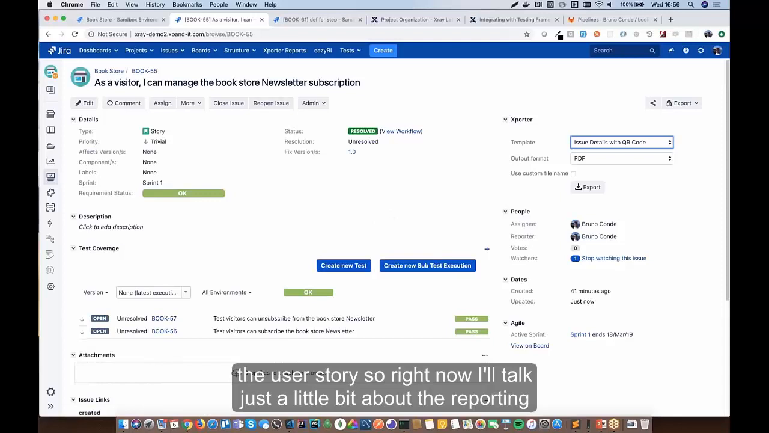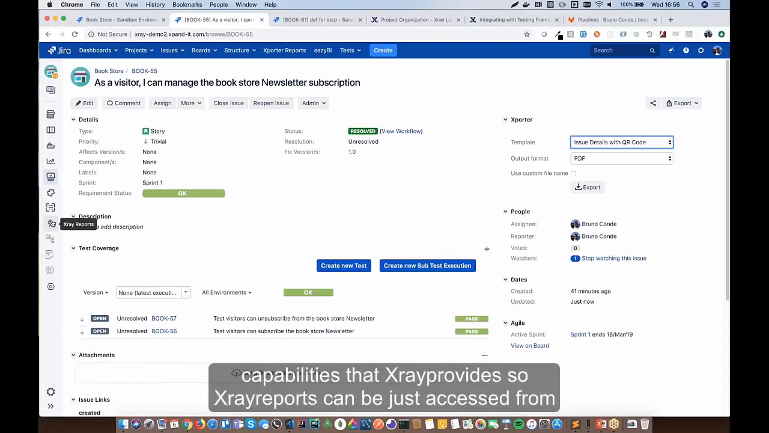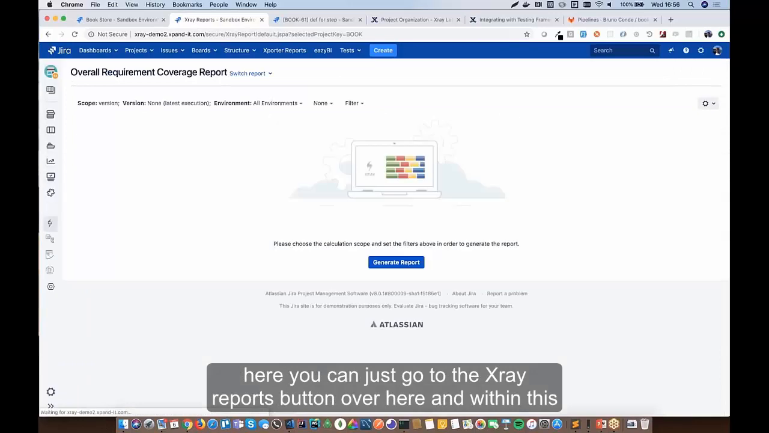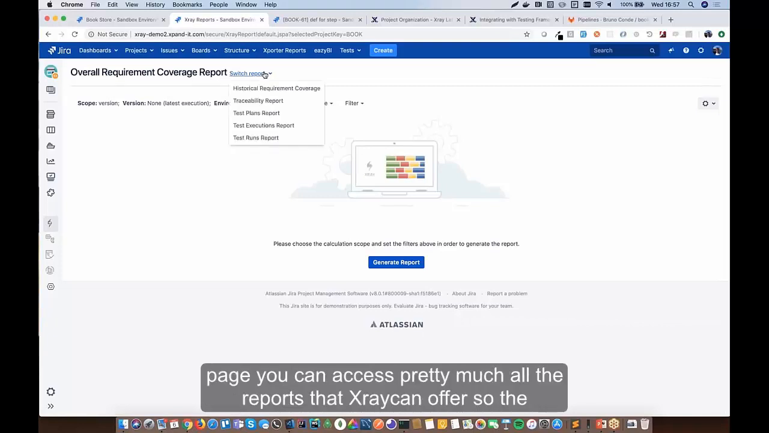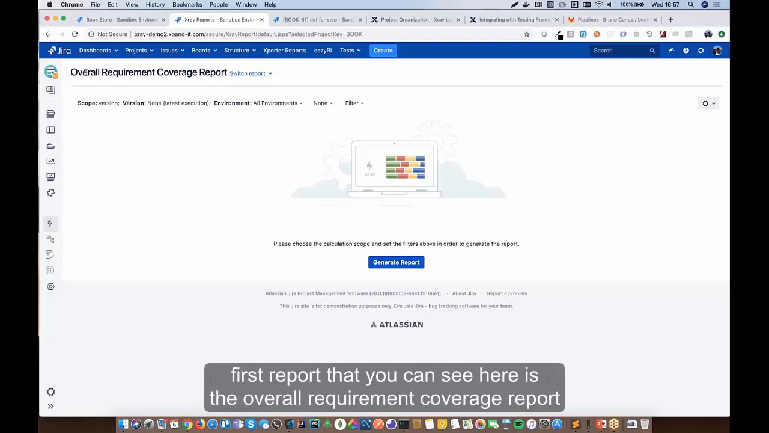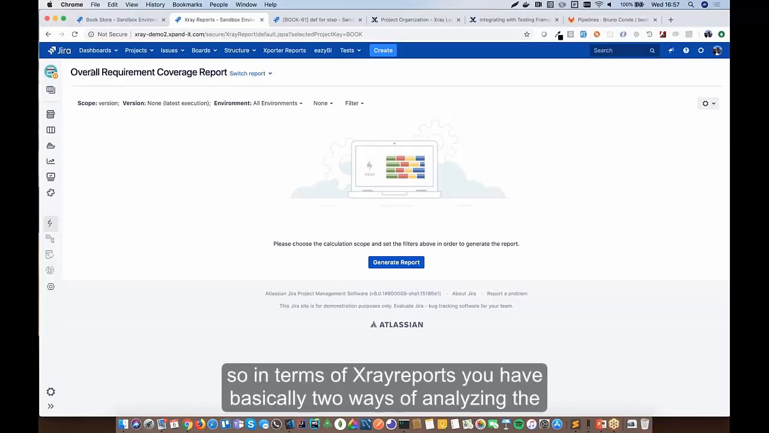So right now, I'll talk just a little bit about the reporting capabilities that Xray provides. Xray reports can be accessed from here. You can just go to the Xray reports button over here. And within this page, you can access pretty much all the reports that Xray can offer. So the first report that you can see here is the overall requirement coverage report.